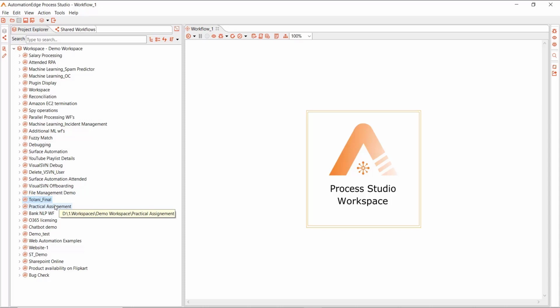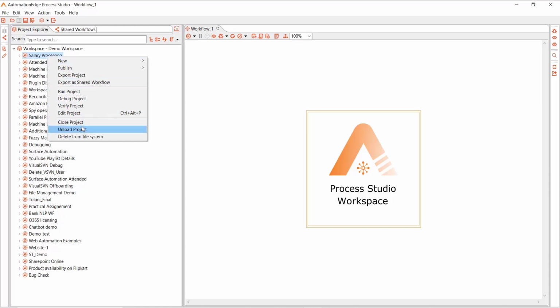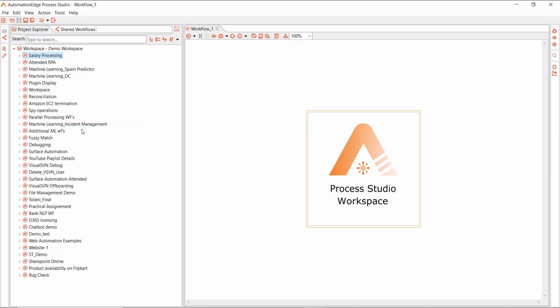The next option is to load or unload a project from the workspace. Now once you unload a project from the workspace, it will not be removed from the directory. The only thing is it will not appear in the workspace in the Process Studio. It will still be there in that specific directory in which the project was. So let us go ahead and look at this option. So I'll just select the salary processing project that I have. To unload it, I will right click on it and I will select the option of unload project.